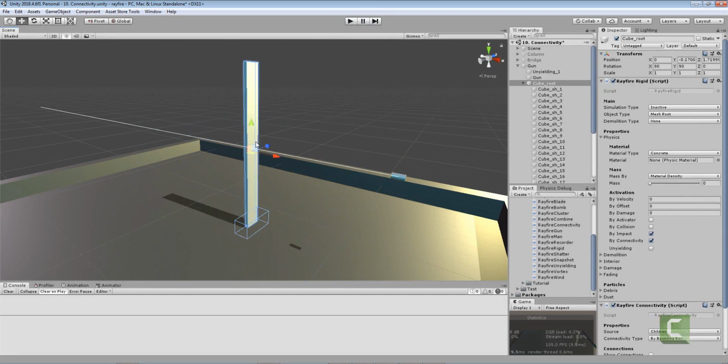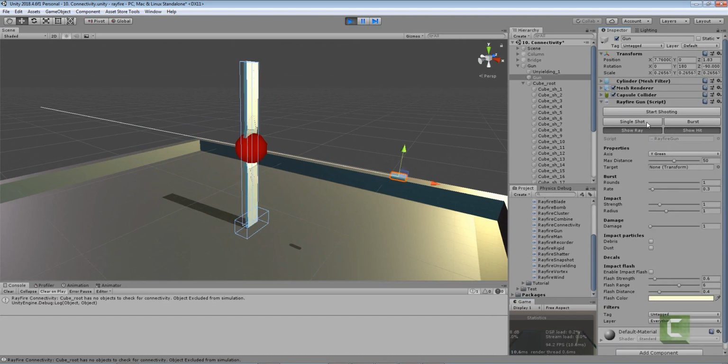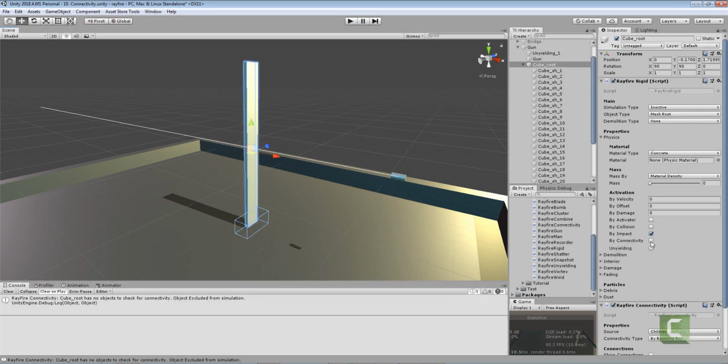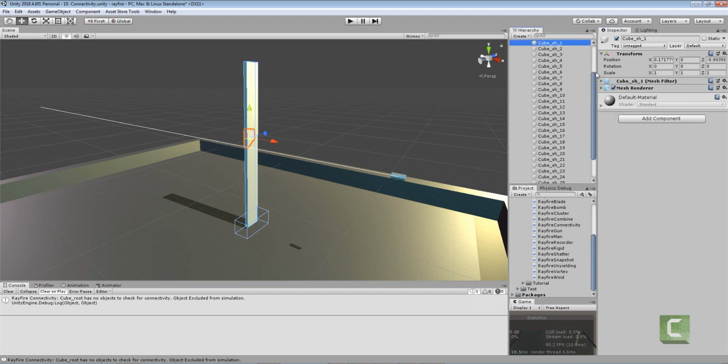And again, if I turn on by connectivity and start play mode, now you can see the gun activated only the area where it shot fragments, but the upper part still stays in the air. So here you need to turn on this by connectivity checkbox, so all the fragments which I set by RayFire connectivity component on the same root, and I set it to children, so it will consider all its root children as one group of connected fragments.